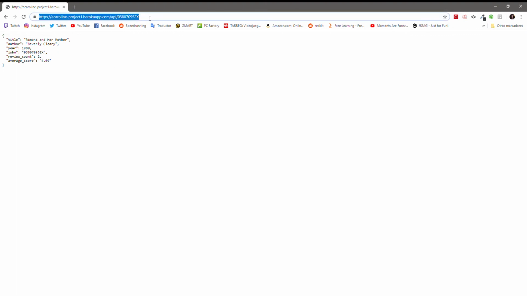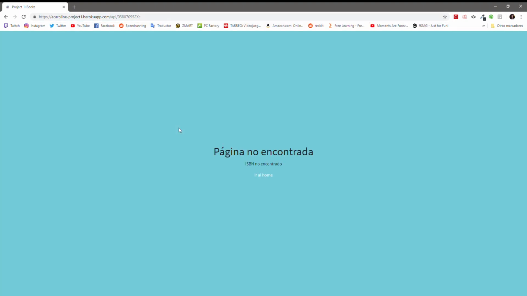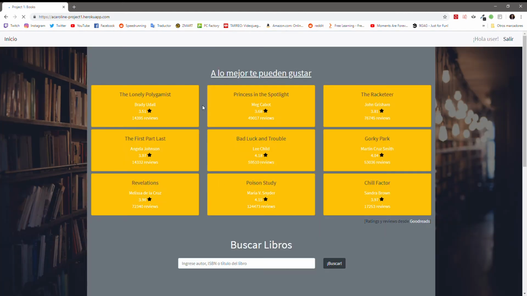And if I put an ISBN number that isn't in the database, we get this page. ISBN not found. So just go back to home. And this is my project 1. Thanks.